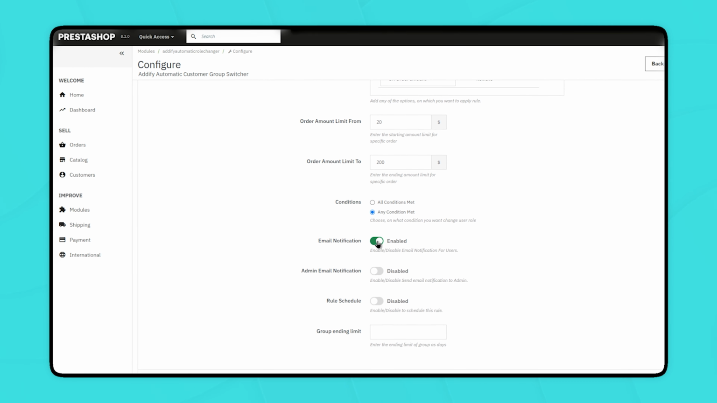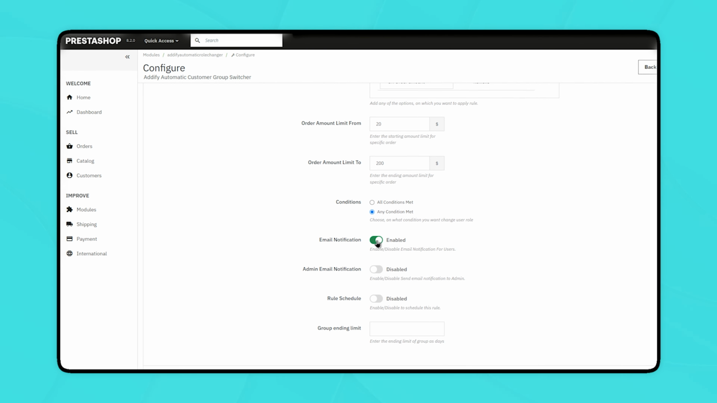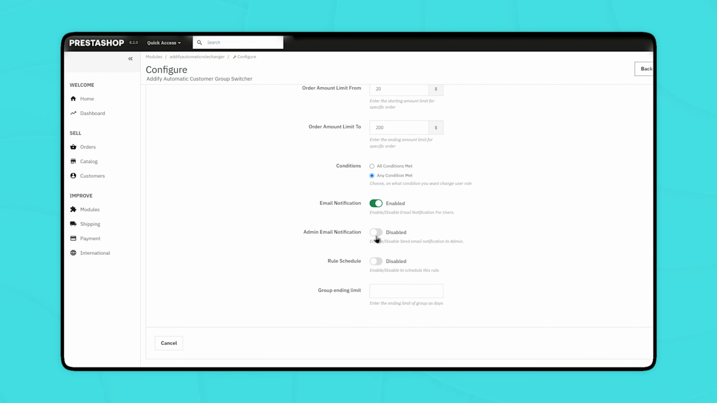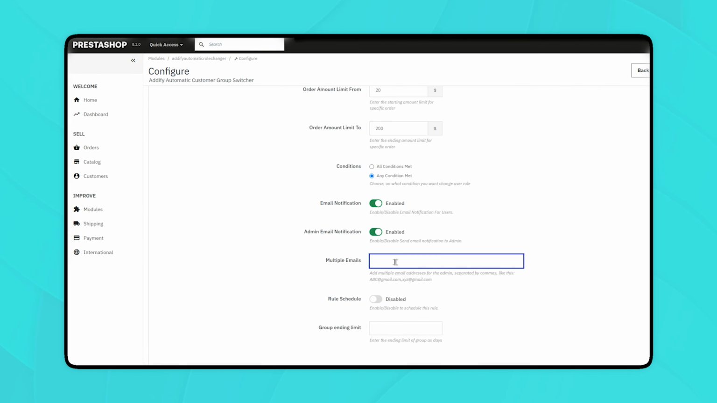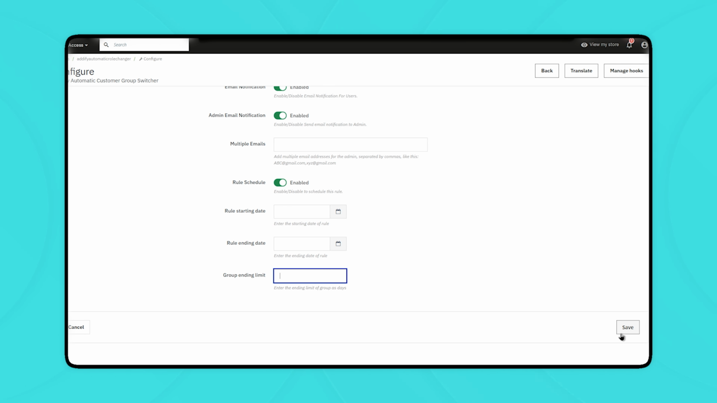Additionally, you can enable or disable email alerts for both customers and admins by enabling email notification. Add multiple admin email addresses for notification. Set start and end dates for the rule. Define a group duration limit in days. Click on Save to save the rule.